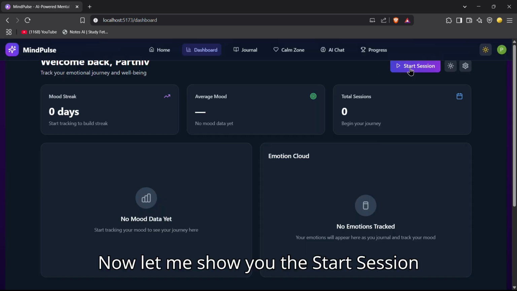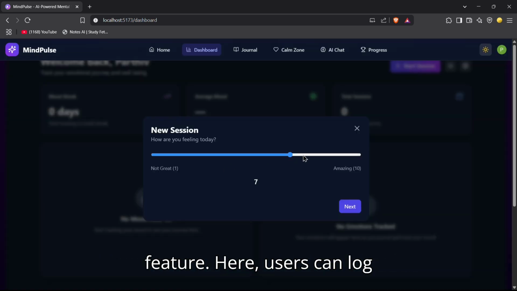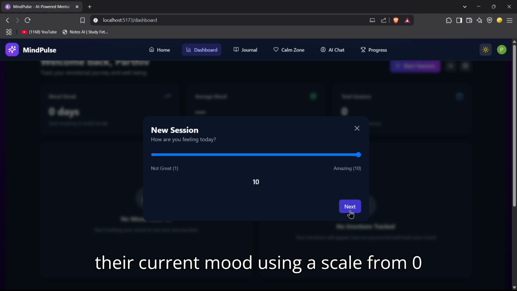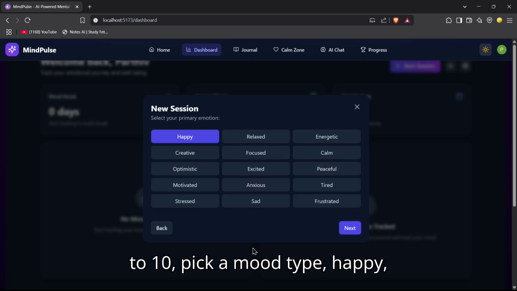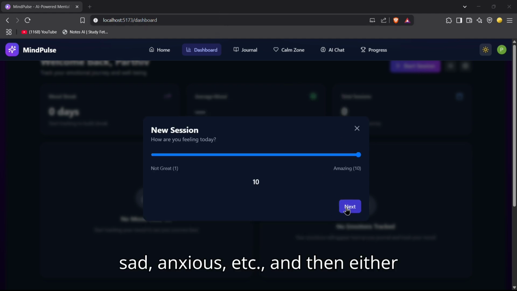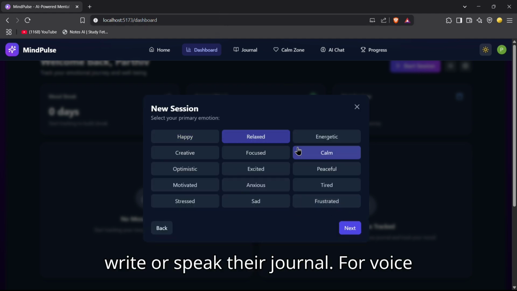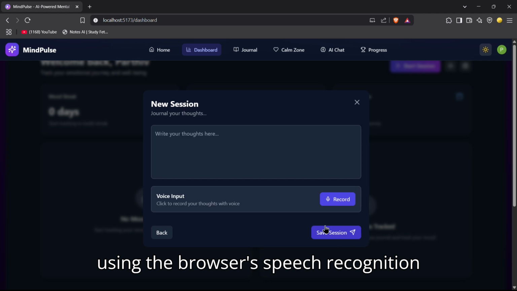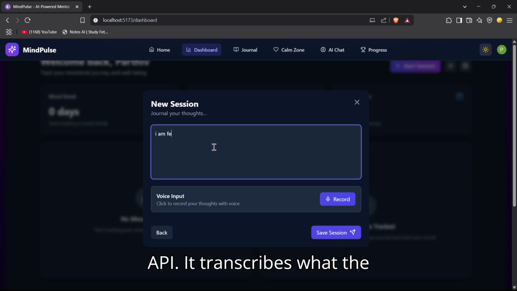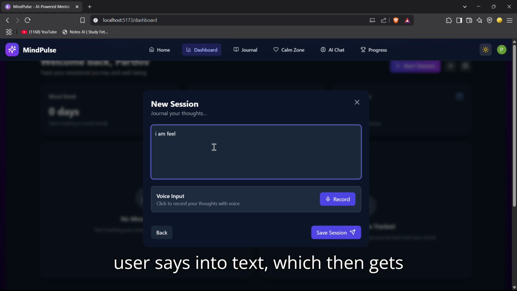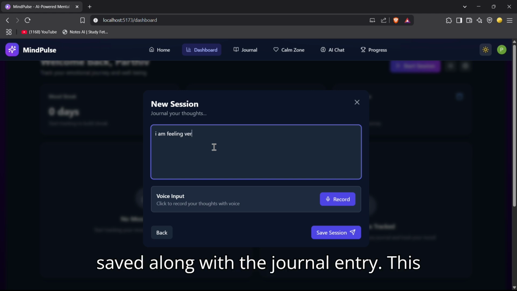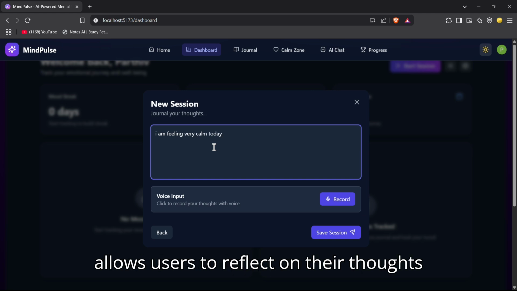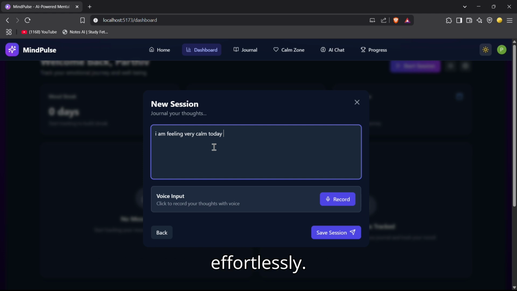Now let me show you the Start Session feature. Here, users can log their current mood using a scale from 0 to 10, pick a mood type, happy, sad, anxious, etc., and then either write or speak their journal. For voice input, I've added a microphone feature using the browser's speech recognition API. It transcribes what the user says into text, which then gets saved along with the journal entry. This allows users to reflect on their thoughts effortlessly.